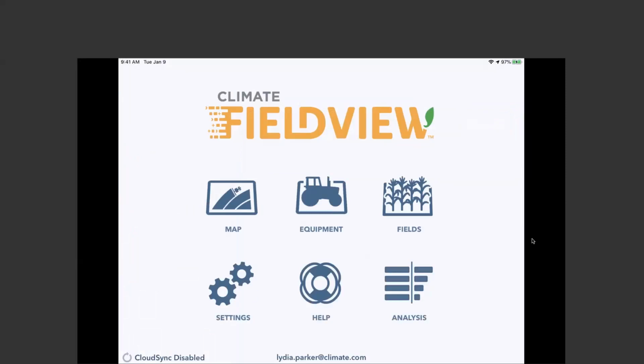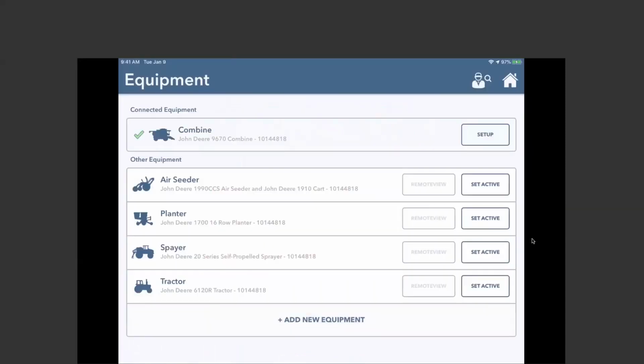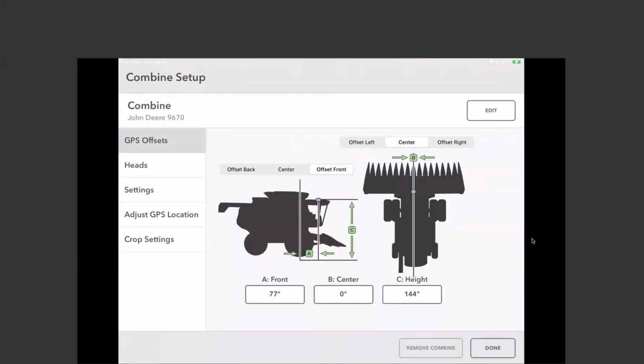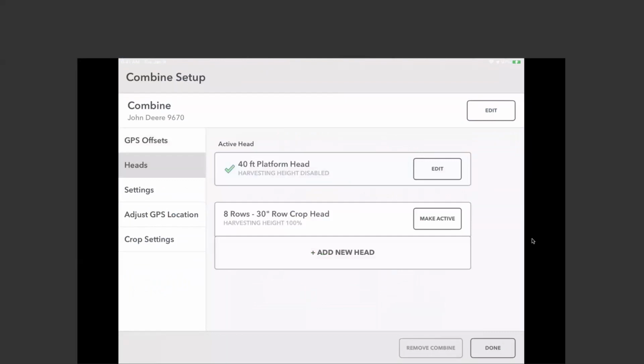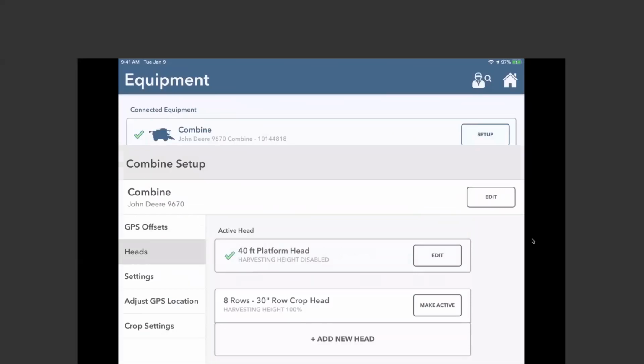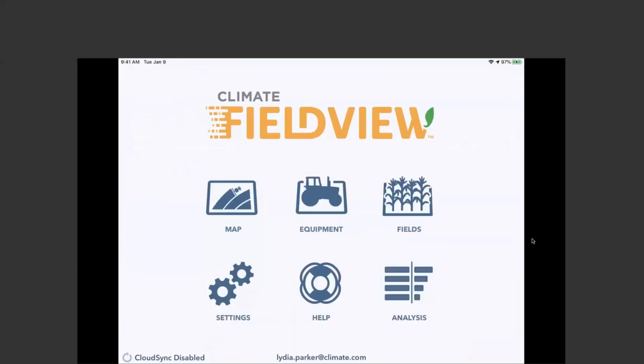I'm going to go to my equipment next because we want to make sure that we're connected to the correct equipment. We can see I am connected to a combine. I'm going to select setup and heads, and we can see that I am connected to my 40-foot platform head. So if that's what I'm using, I will just leave it as is. If I was going to switch to my corn head, I would just select make active and it will make that change for me. So we know we're connected to the right equipment.